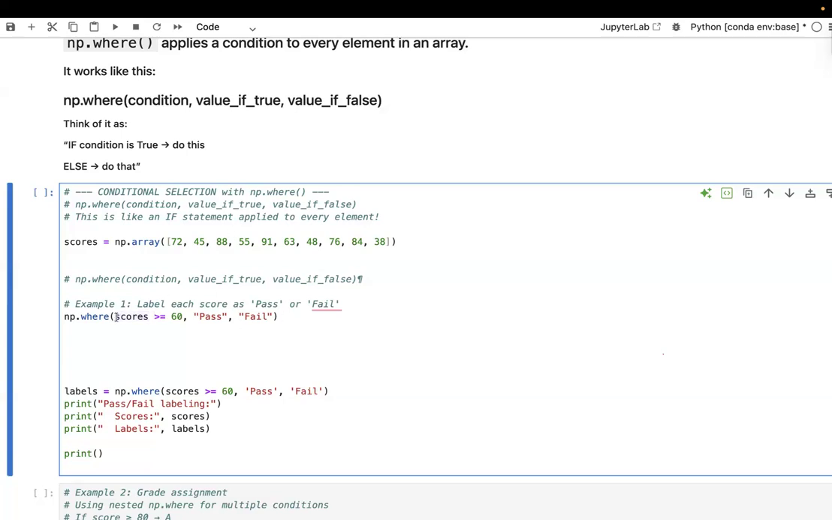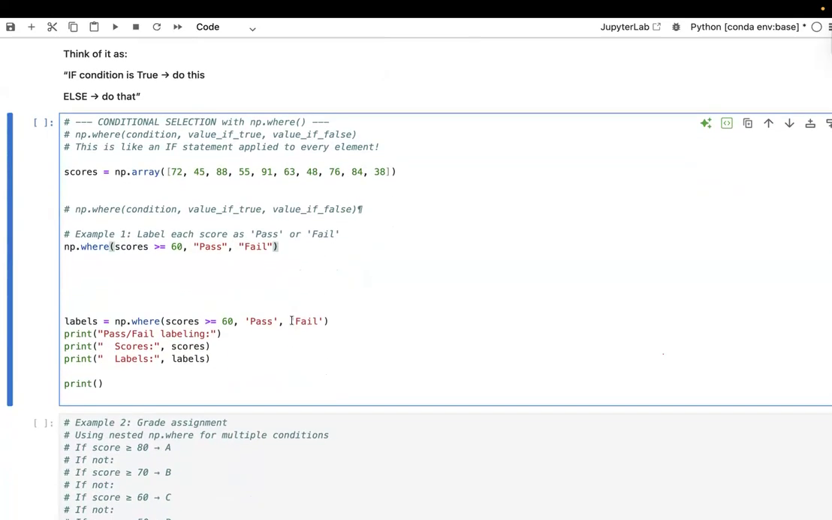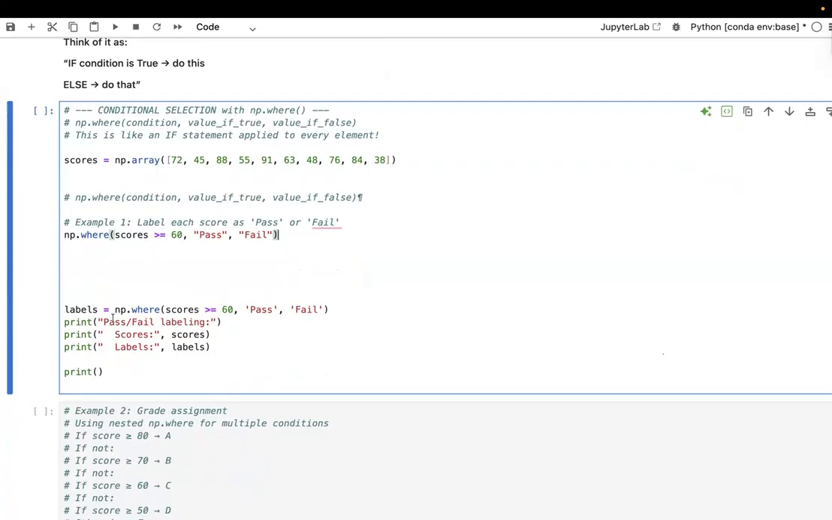So we go here. Is 45 greater than or equal to 60? It's going to print fail, because 45 is less than 60. Then 85, 88, like that. It's going to go through here. 88 is greater, so it's going to print pass. 55 is not greater, so it's going to print fail. 91 pass. 66 pass. 48 fail. 76 pass. 84 pass. 30 fail. 38 fail.